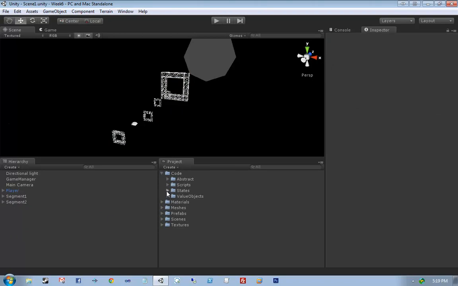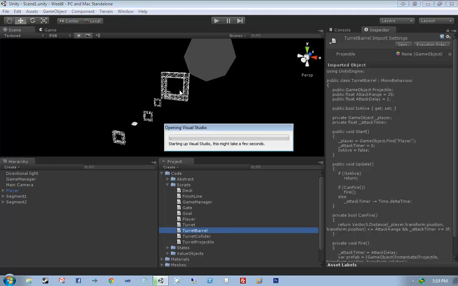I know we did discuss it to some extent when we built the barrel. So does everybody remember how we built the barrel? We gave it a public field that pointed to a game object. Now the great thing about a public game object field is that you have two options of wiring that up. You can wire it up to a prefab under your project, or you can wire it up to an actual object in your hierarchy.